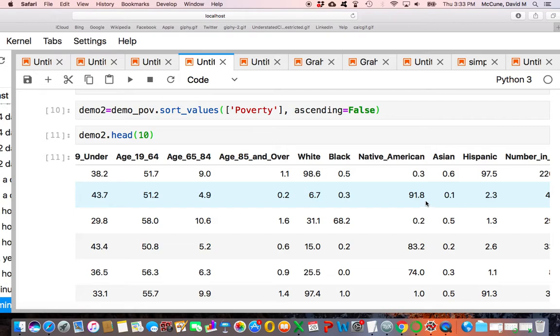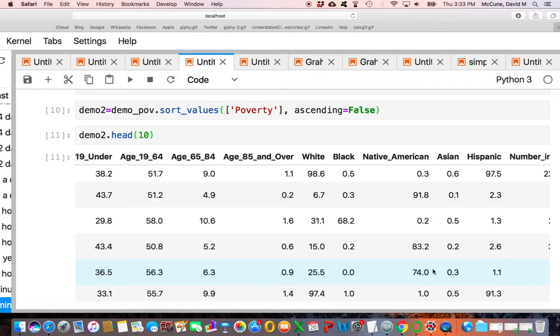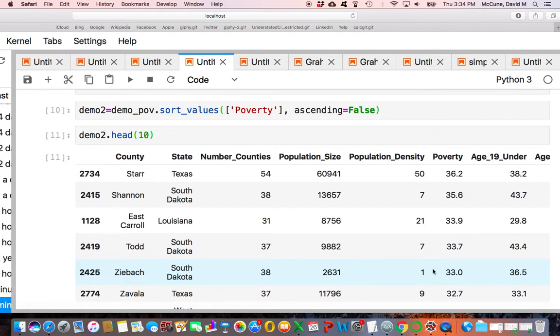You notice that the Native American percentage of the population is extremely high. So what must be happening is that these impoverished counties are the ones with the reservations on them. The Native American populations in many places never recovered from the way they were treated. Those places are economically depressed because of their treatment by basically the U.S. federal government, historically. Anyway, you can start to see things like that through these data frames.